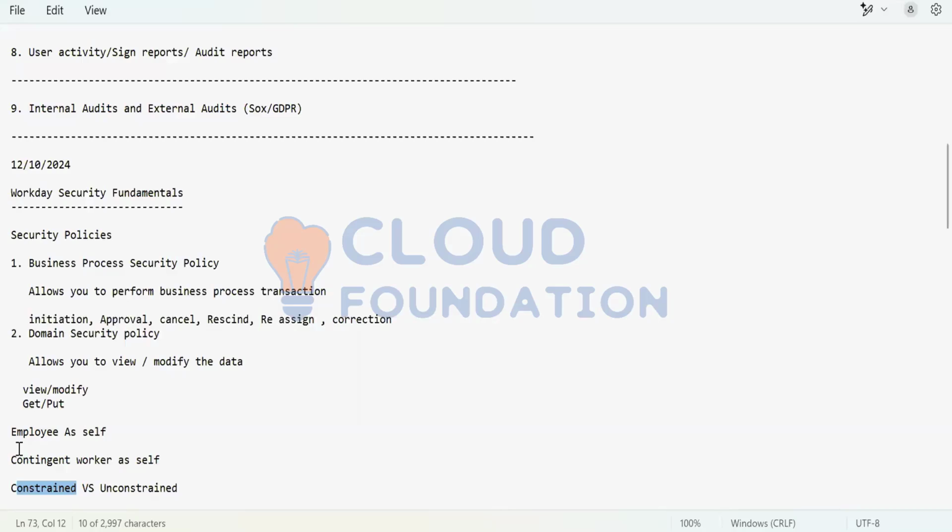Similarly, if you take unconstrained, the same HR should have access to personal data globally. So globally, constraint will not come here. Administrator access should come because it's unconstrained security. So HR administrator comes into the picture. HR administrator will be given the personal information domain.